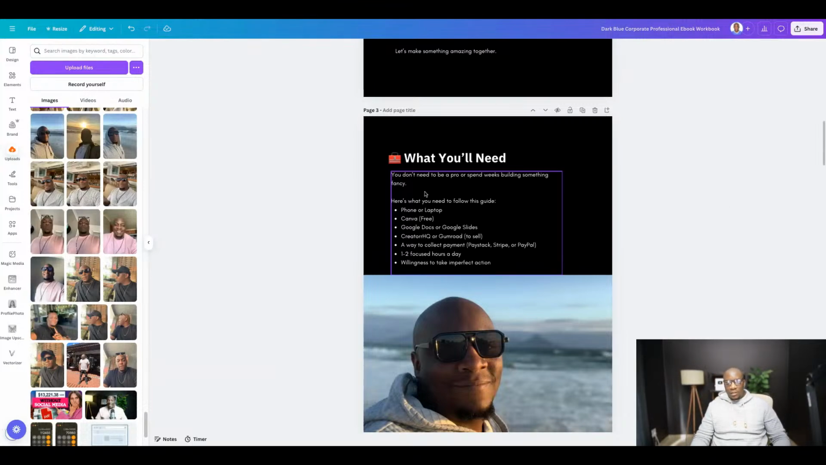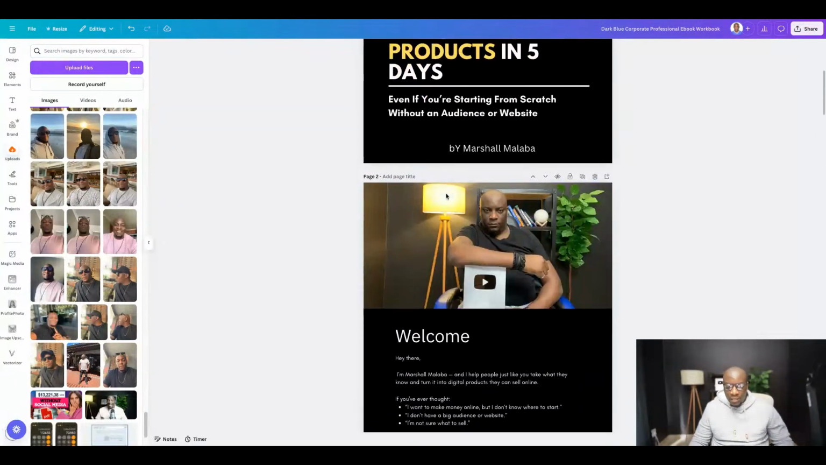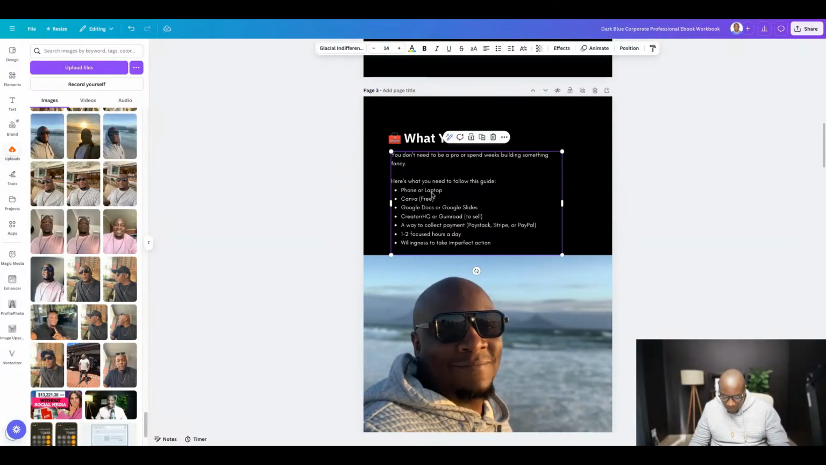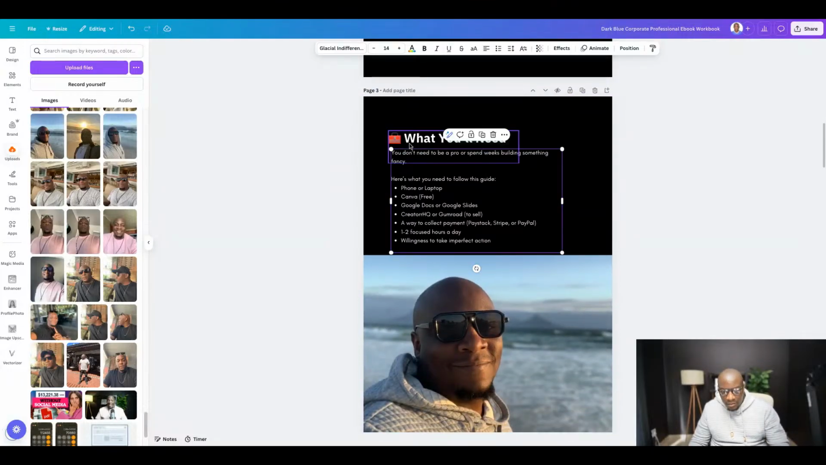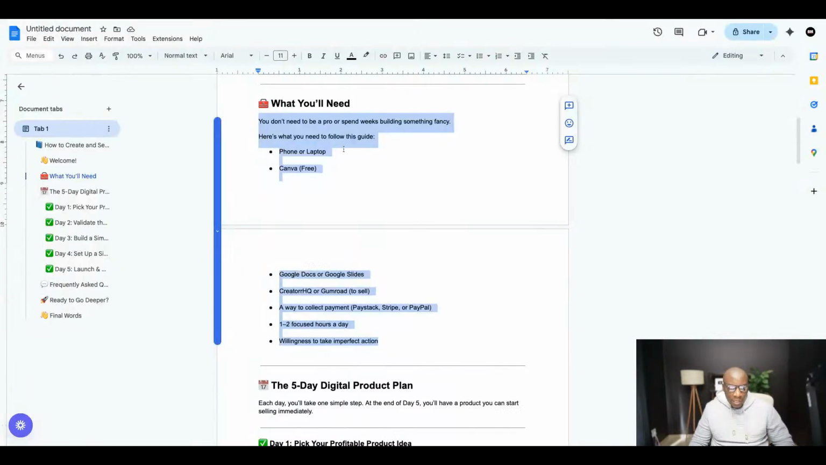But can you see, this is now our page 3, what you will need, right? Nice, cool picture of me just looking there. Then we move on. Maybe let me just add a bit of space there between that. And then also this one, maybe at the top like that. Then we move on to the next page. What's on our next page?